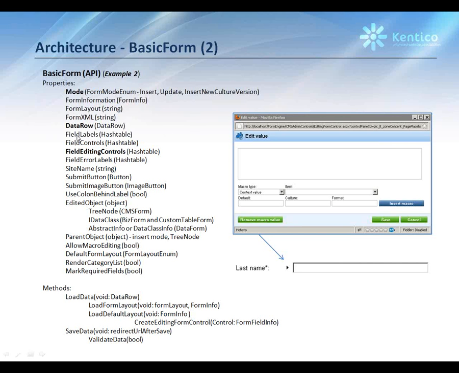Okay, so there are also some hash tables. For example, these hash tables hold collections of controls, labels, editing controls, and error labels. You can use them for customization purposes, whereas from one control you can access any other from this hash table. I'll show you how later on. And also there is a submit button or submit image button. It depends which one you would like to prefer.